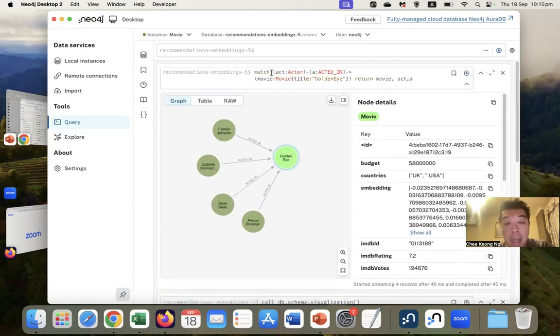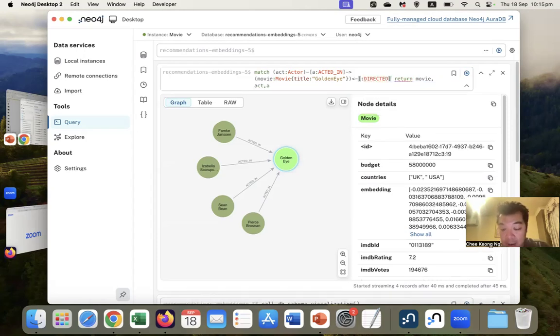I already have this actors act movies here. So what I can do is add the arrows pointing in the other direction for the directors. Let's say I will choose DIRECT, and after that I'll put in directors. I'll put dir as the variable and then put directors here. So this is what I've done.